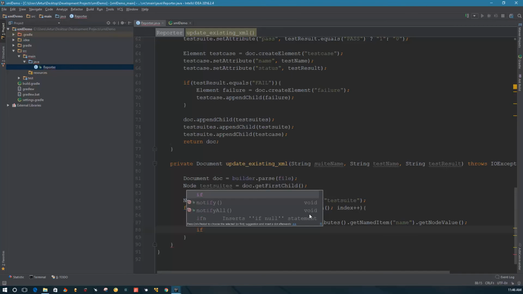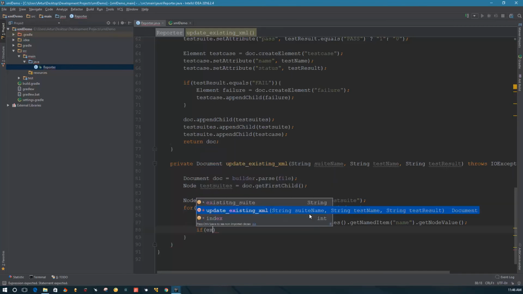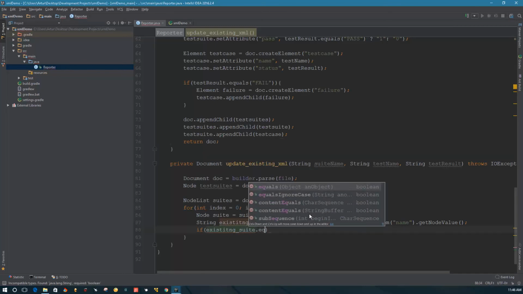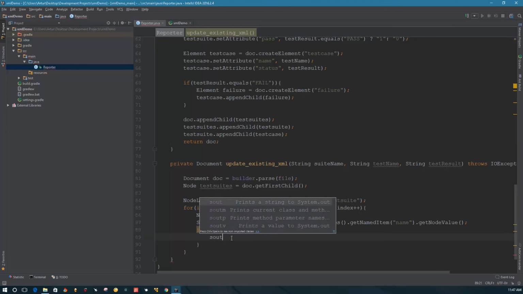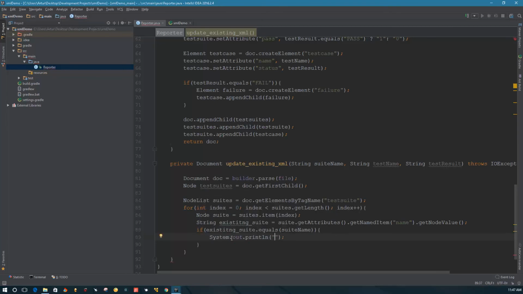Here we're gonna say if existing suit equals to the suit name that we passed in, then we know that we already have the record for that test suit in our XML. And we can actually do a sysout print to say that suit already exists, making changes to it. Okay.